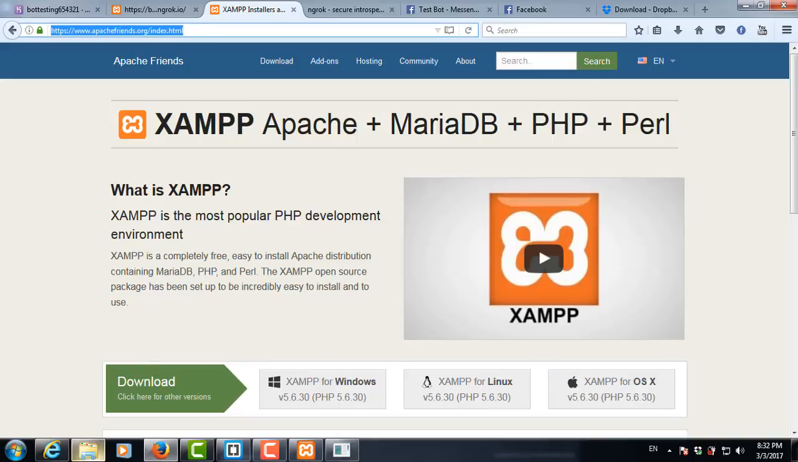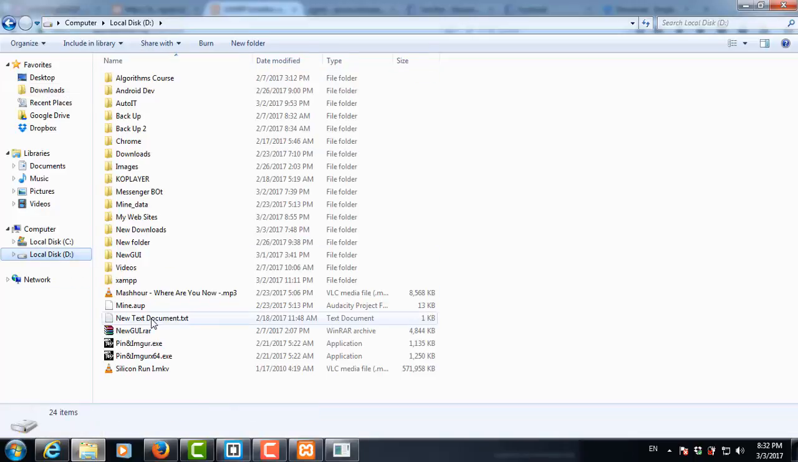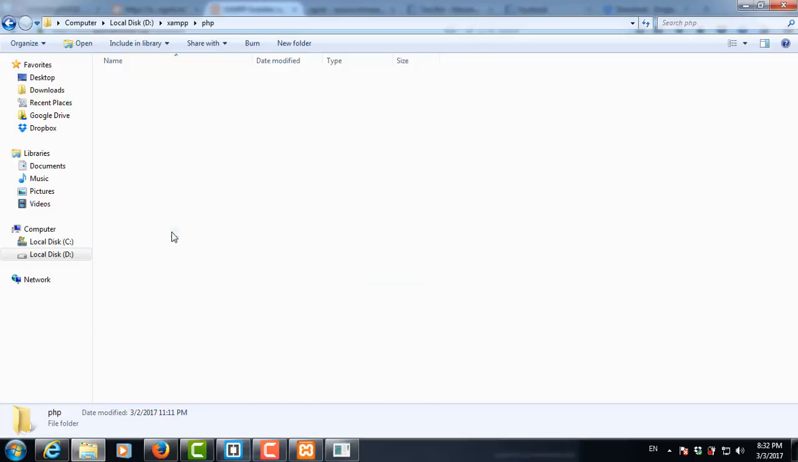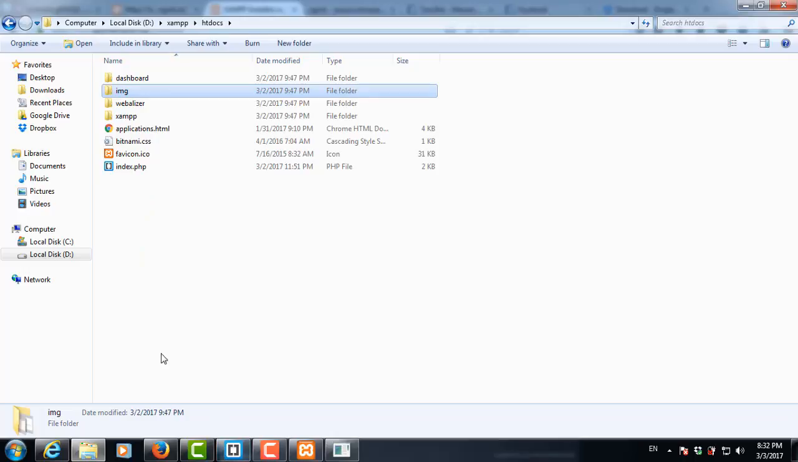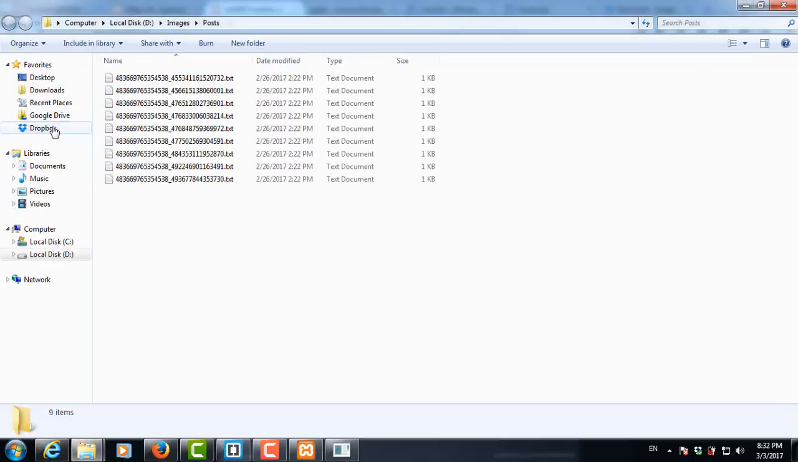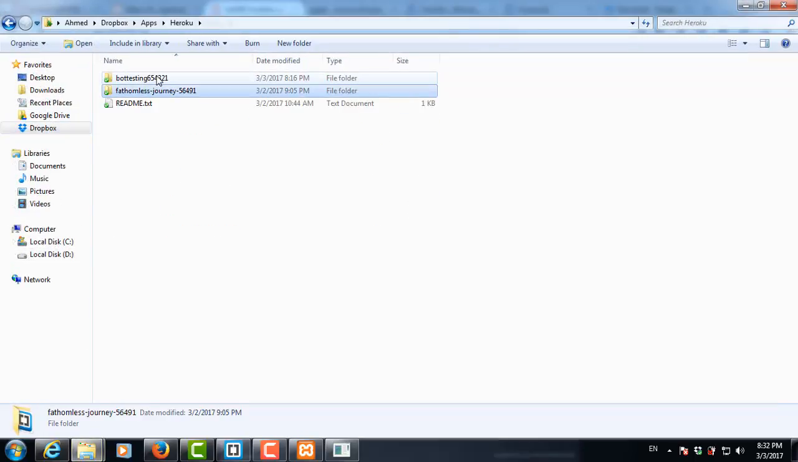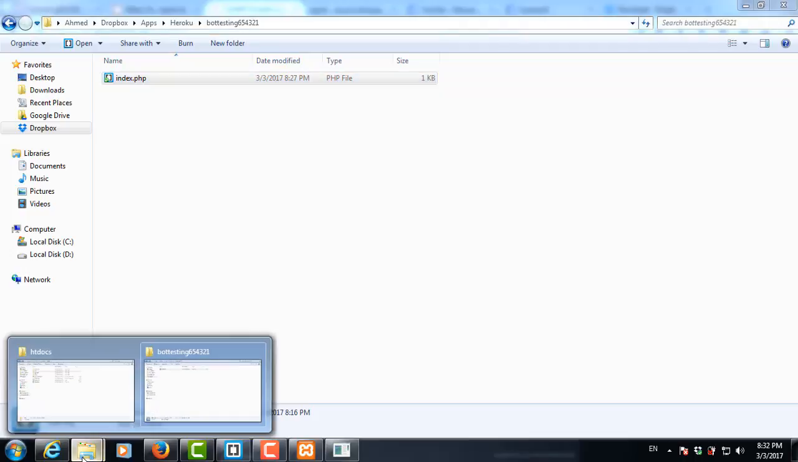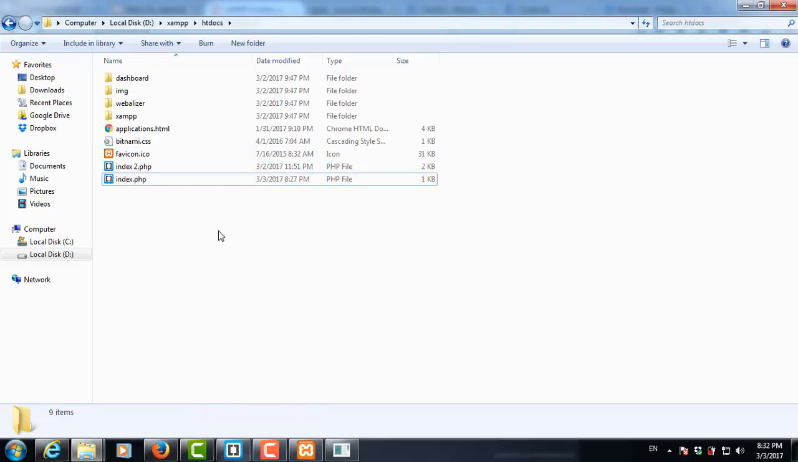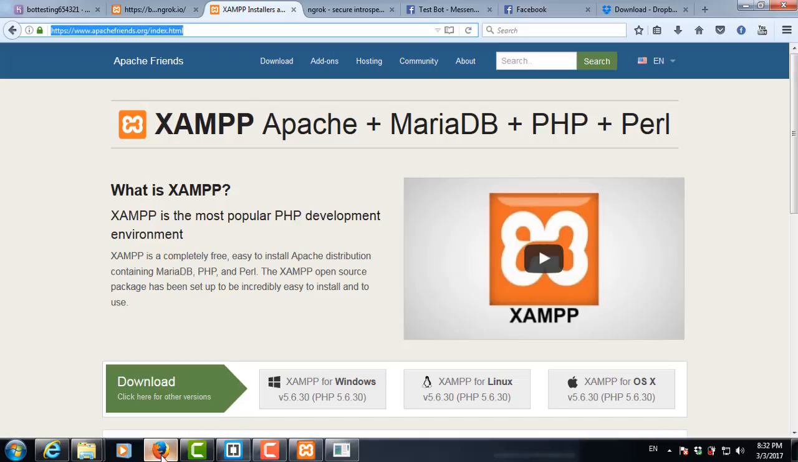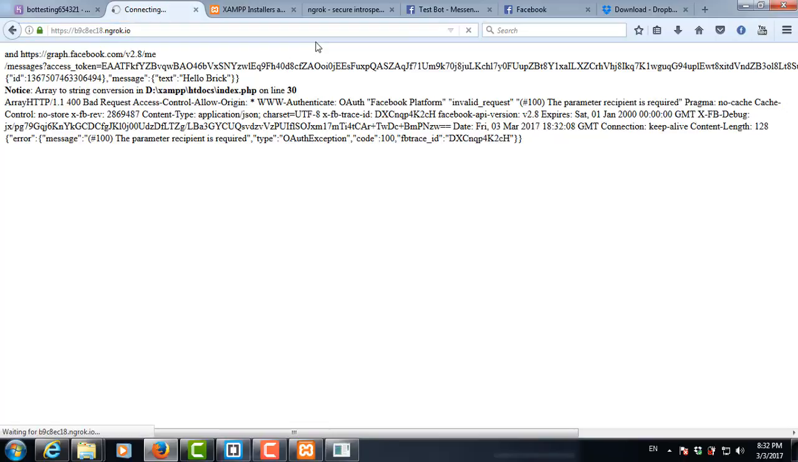So we're gonna go to our localhost, XAMPP here, htdocs, and we're just gonna copy our index.php there from Dropbox. Just gonna copy it, and I'll rename that because I need it. So that's our index.php here. It's on that Ngrok website.